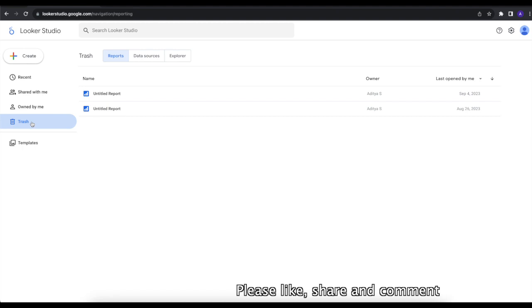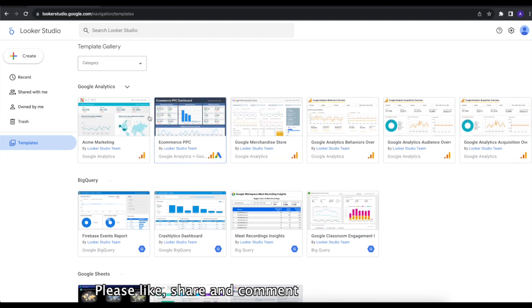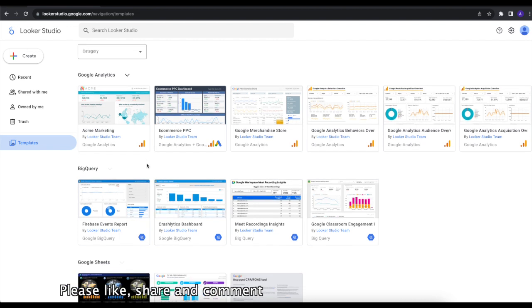Okay, so that is one thing. Next thing is templates, which I showed you in the last session in the PowerPoint slide, that we have many templates which are available here. You can use them, reuse them as per your requirement, and you can do a lot of wonderful things.